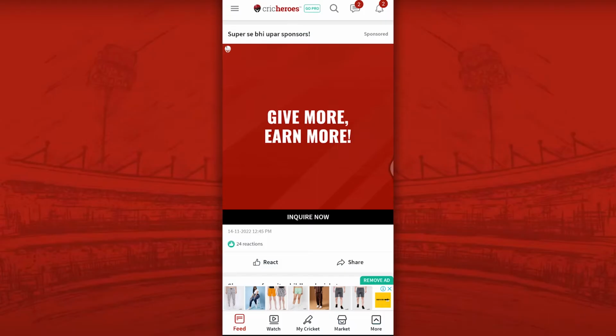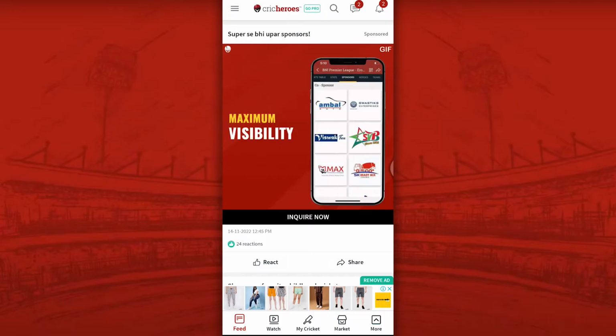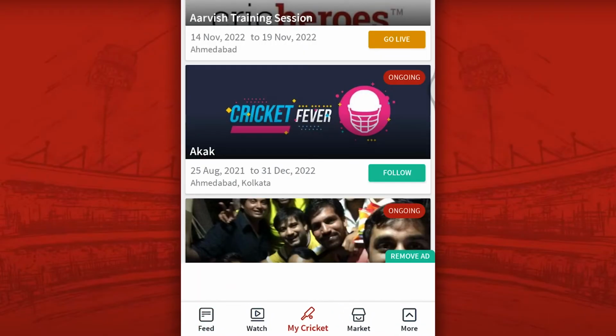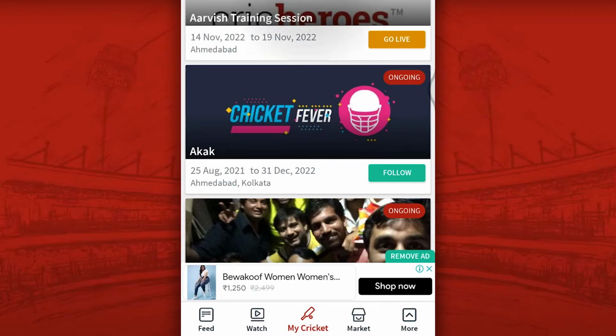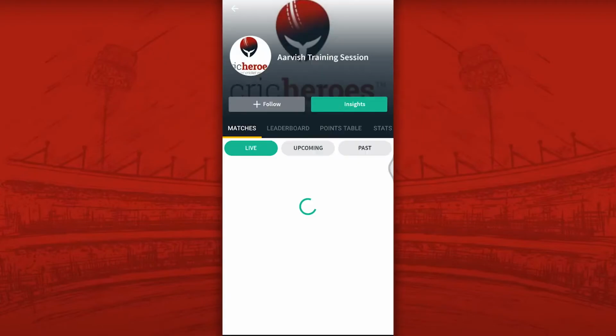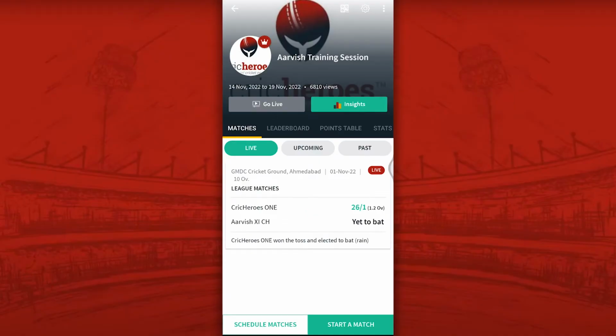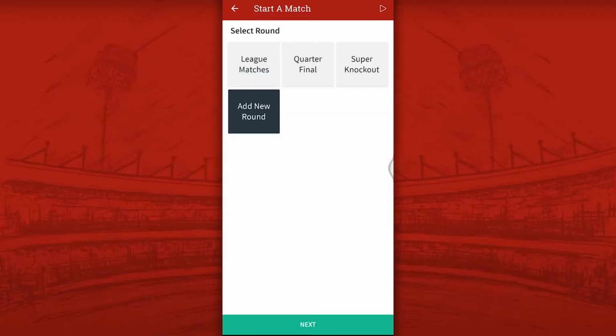I'm KB over here. Today we're going to learn how to score a match in your tournament. For that, first of all, click on My Cricket. In My Tournaments, tap on the tournament where you're going to score a match. In the first tab, Matches, you will see below in green, Start a Match.